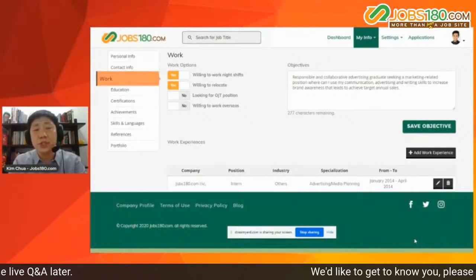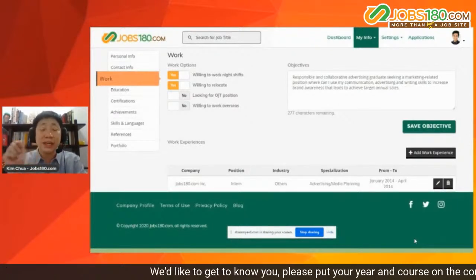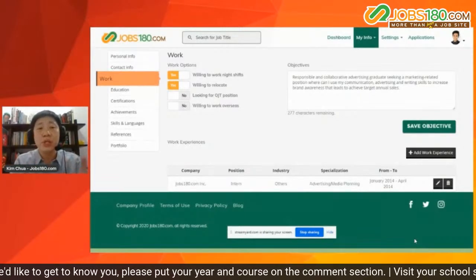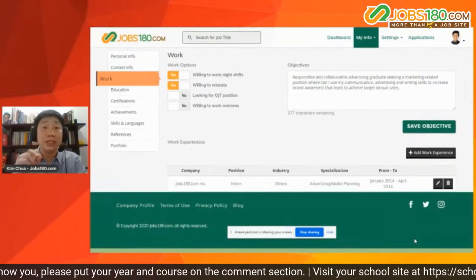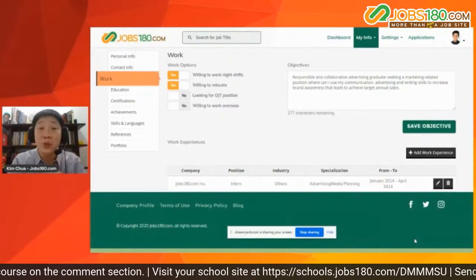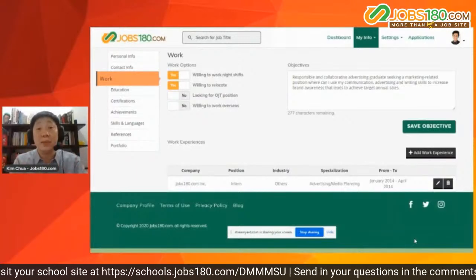Pagdating po sa work options, you can see on the screen, you have 4 options na pwede nyo pagpilian. Parang switch lang yan. Yes, no switch, on, off switch. So you can choose here, example, looking for OJT, lagay mo yes, if you're looking for OJT right now. And later on, pag hindi na, turn it off. Edi lagay mo na no. Diba? So depende yan kung anong mas trip nyo or anong mas pasok dun sa hinahanap nyo right now.